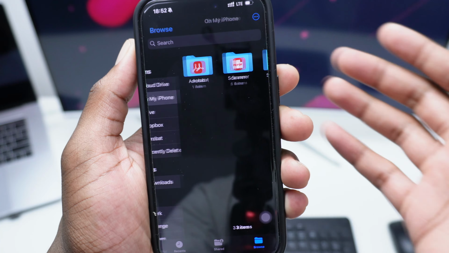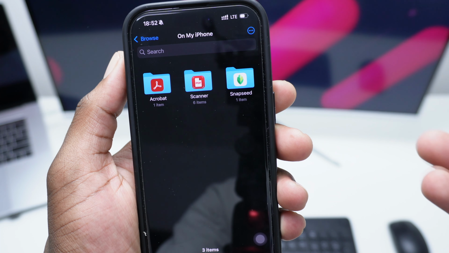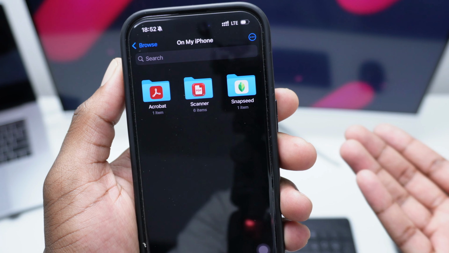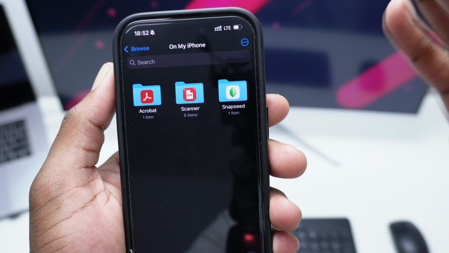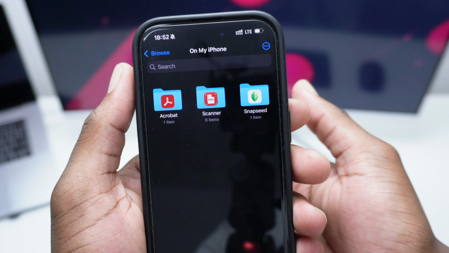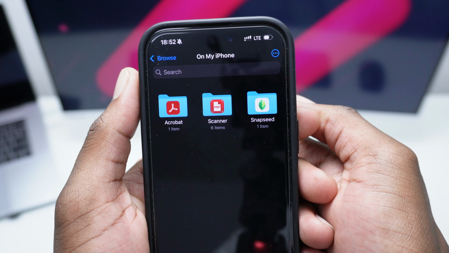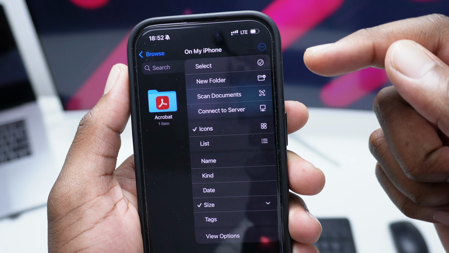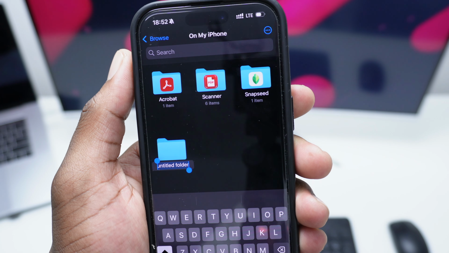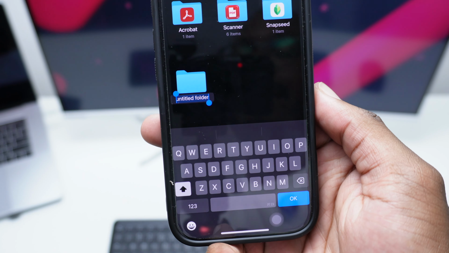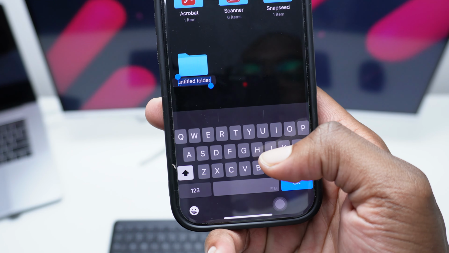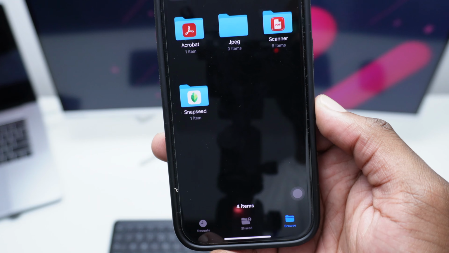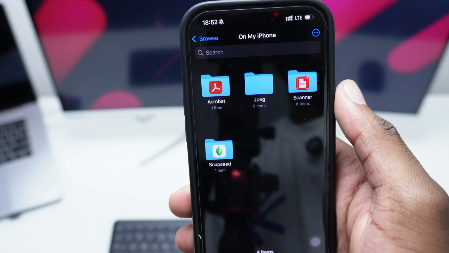Jump into the On My Phone section, and once you are here, the next thing you want to do is create a new folder. This is a shortcut. It works pretty well, and it's going to help us convert the HEIC format into JPG real quick. Tap on these three dots, then tap on New Folder. Now, write JPEG and tap OK, and that folder will now be created.